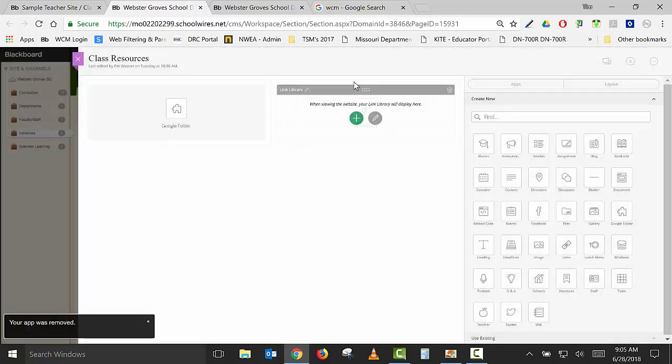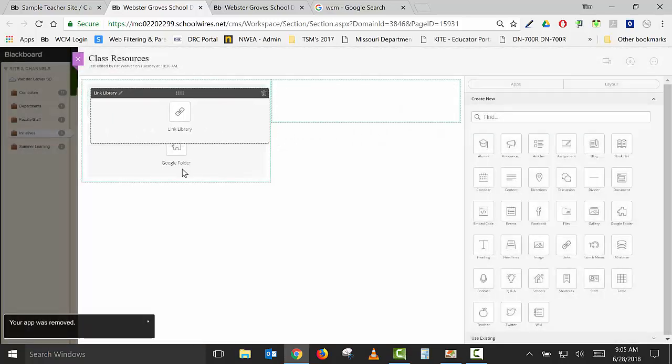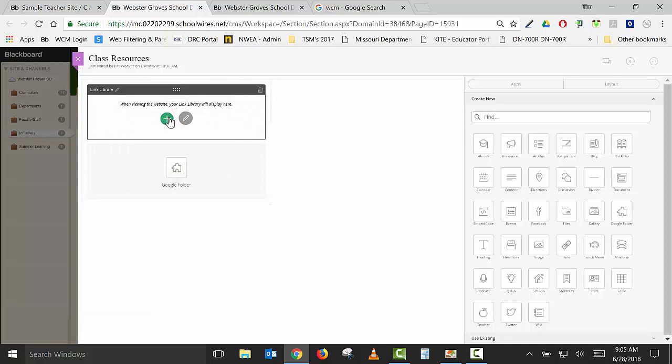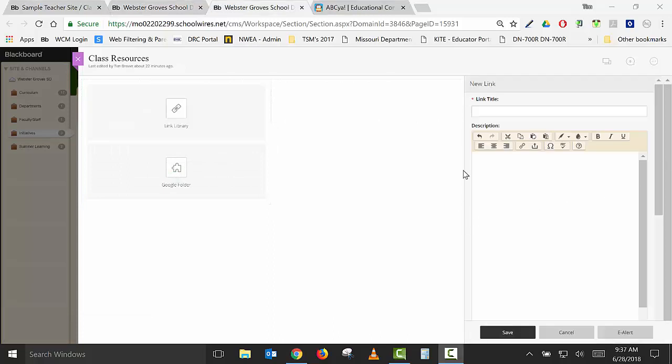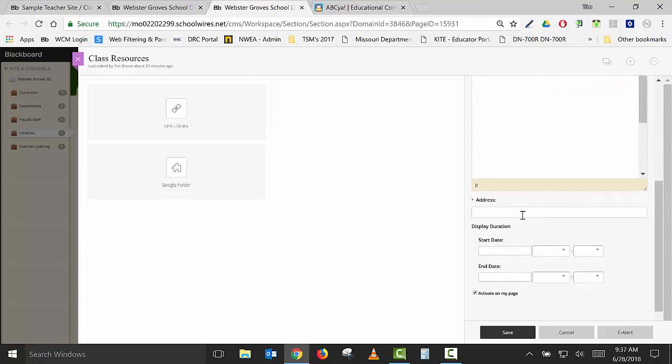If you're not going to use one of these, you can delete it. You can also move them to any location. And all you have to do is click on the app, the plus. So one of the resources I'm going to add into this link title is ABCA. And I'm going to type in the description that this is a reading resource for my students. And I'm going to use my navigation bars over here to scroll down. And I've already copied and pasted the web address, but I can just type right in.